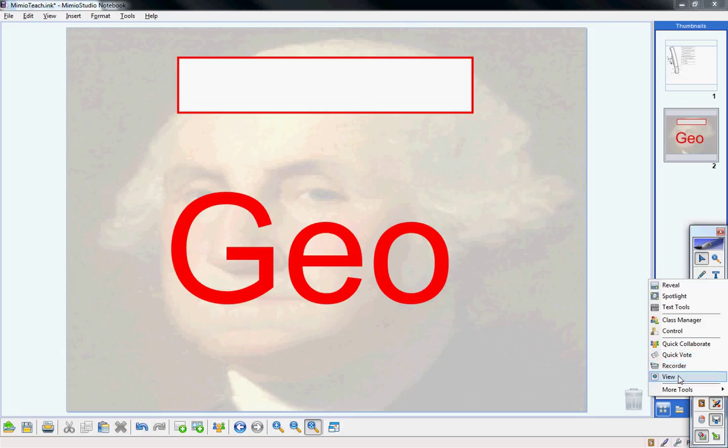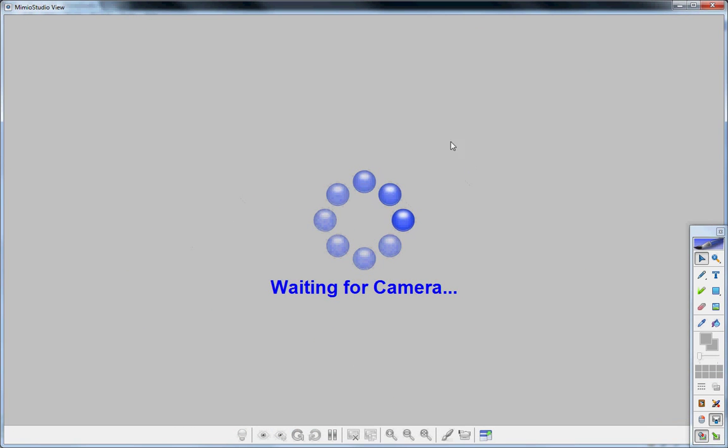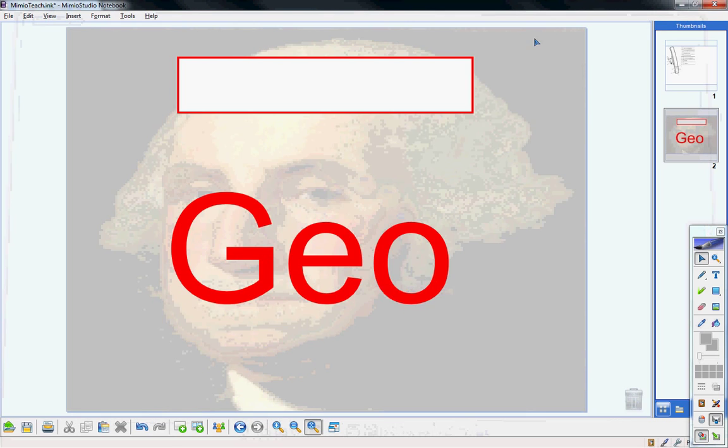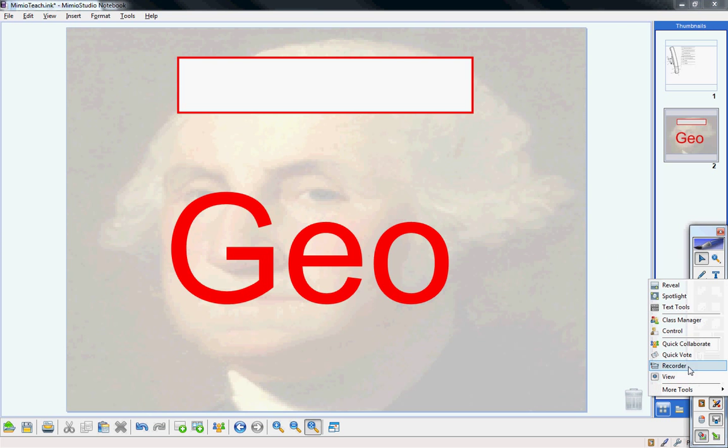Our next tool is called View. For View, you also need an external camera that is connected to your Mimio software. I'll click on it so you can see, but whatever is connected to that camera should pop up on this screen, but I don't have any cameras connected to my Mimio. I do have a laptop with a camera on it, and I do have a document camera that is also plugged in, but those for some reason aren't recognized as something that can be viewed through the Mimio.